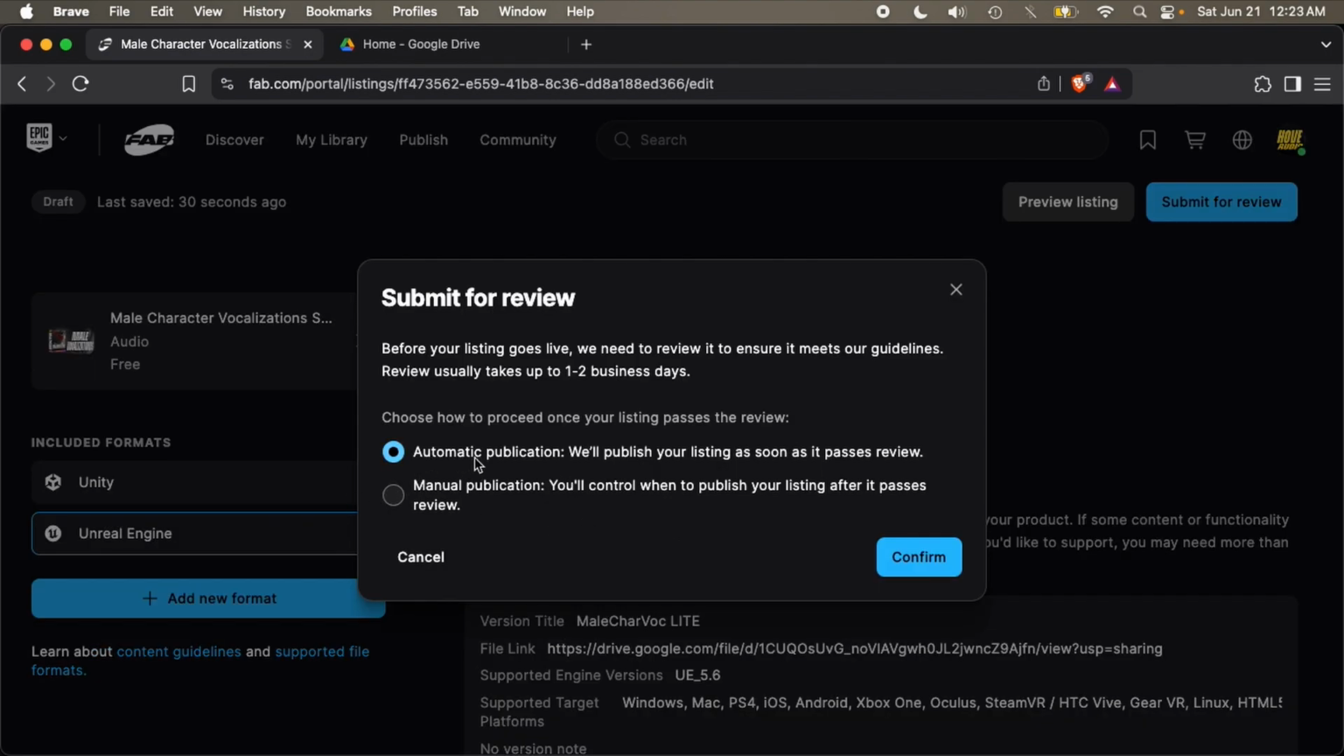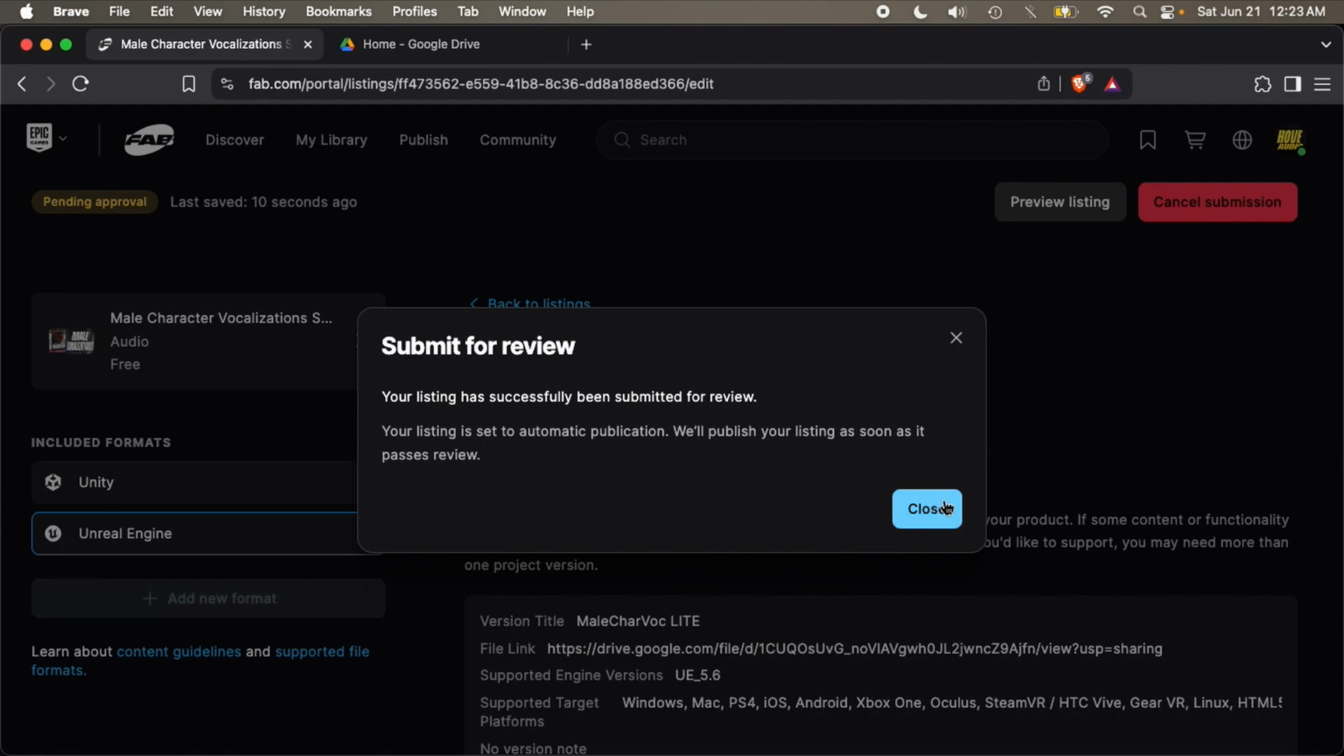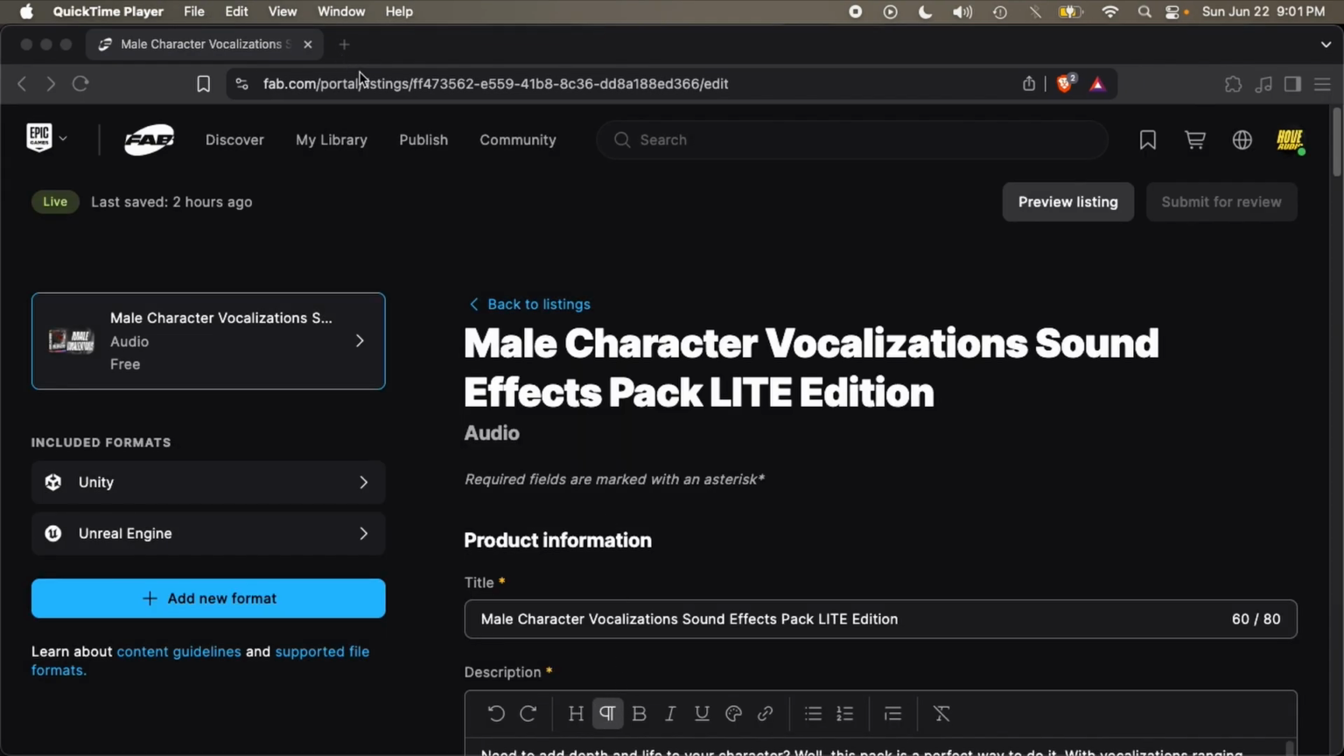And then you're going to want to choose automatic publication and confirm. Alright, and I'll cut to after I hear back from Fab. Alright, so as you saw in that little cutaway, it is live right now. Even with that little back and forth I had with Fab, having to resubmit, it only took a day or two. So working with Fab is super easy and quick, and they're really good about telling you what to do and what to fix, and make it really straightforward.